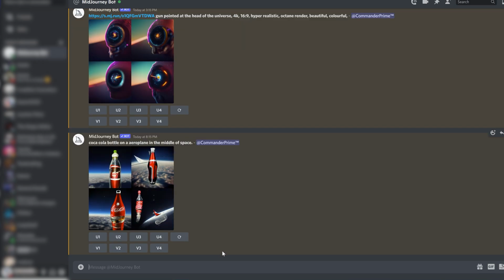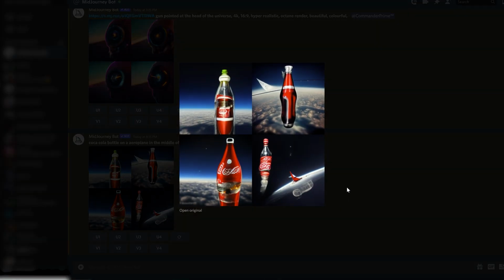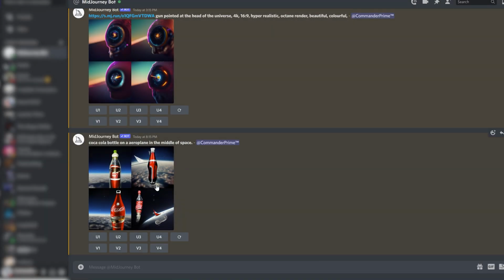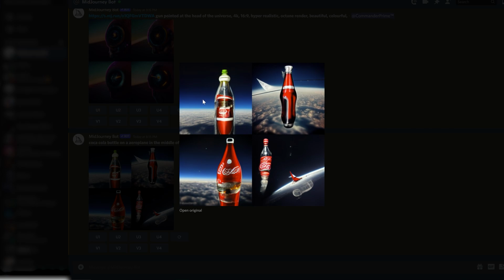Okay, right, so what it's done is it's done exactly what I feared would happen, is that the actual word aeroplane is actually being a bit of an interference. So you can see here, that's actually trying to be the image that I gave the prompt to, but it looks more like a Coca-Cola rocket. But what it is actually trying to do is put a Coca-Cola bottle in space. So the aeroplane word is actually causing a bit of confusion.